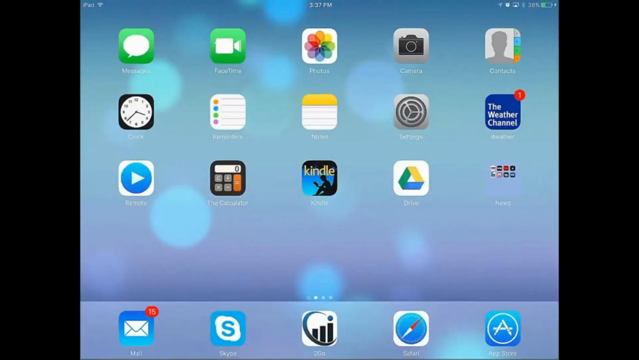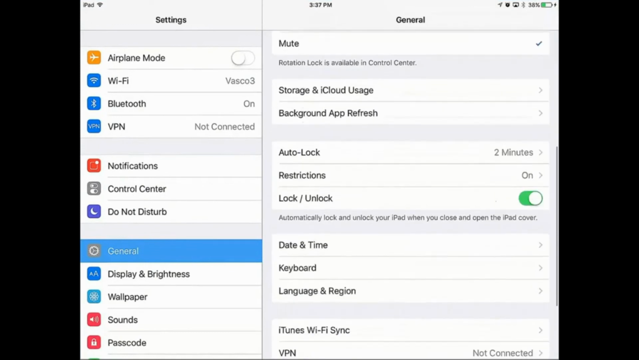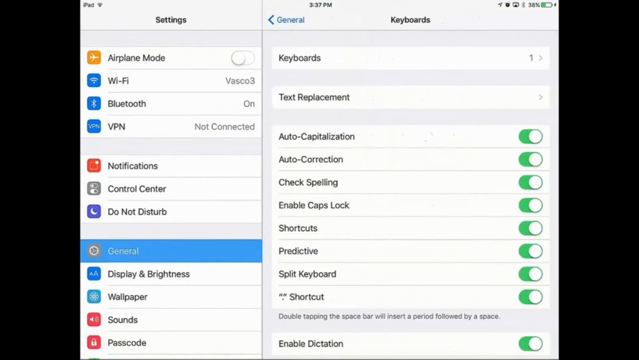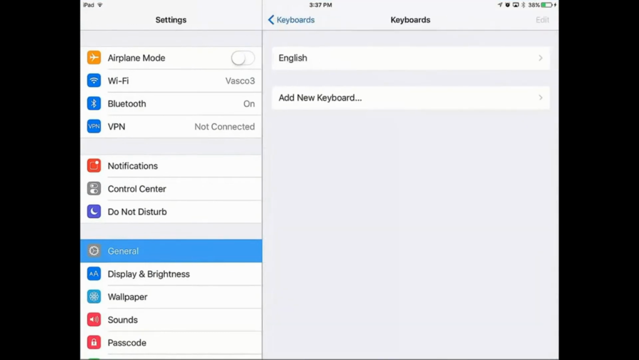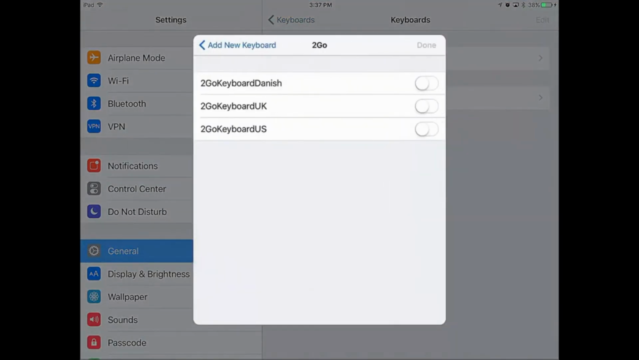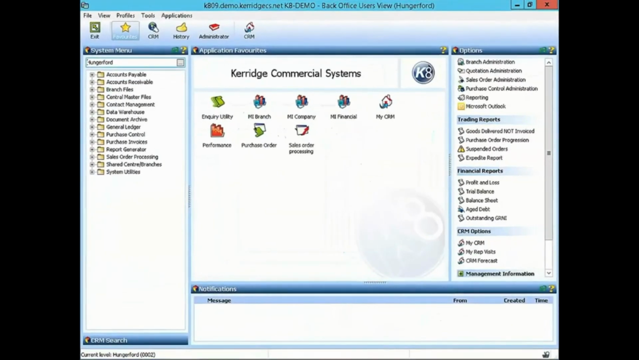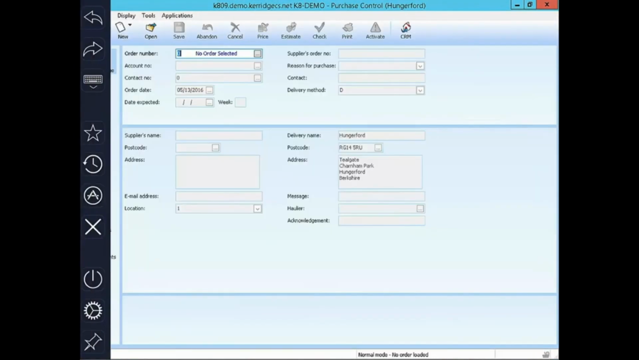To do this, go to the device settings, choose General, then Keyboard, tap Keyboards and then Add New Keyboard. You will see that you'll be able to select To-Go here. In this case, I'll enable the US keyboard. When I go back to To-Go, I can return to the ERP application where I left off, but now when I bring up the keyboard, I will have the new keyboard I made available.